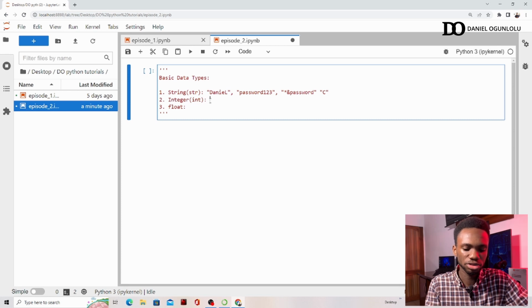So let's proceed to integer. For integer, we have just numbers, regular numbers. It could be negative numbers, it could be positive numbers. As long as it's a number without a decimal point, then it belongs to integer. So let's say 4, 5, minus 4, minus 5. These are all examples of integer. So it's just regular numbers, negative or positive, as long as there are no fractional parts or decimal parts to it.